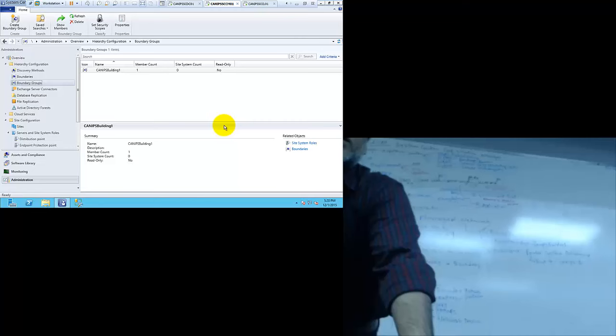Within a boundary group, if there are 10 boundaries, that's when you discover all 10 boundaries. Yes. Exactly. So basically, you just create the boundary first, and then you name it. Yes, that's it. And you can create as many boundaries as you want.